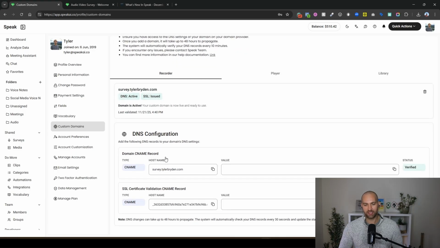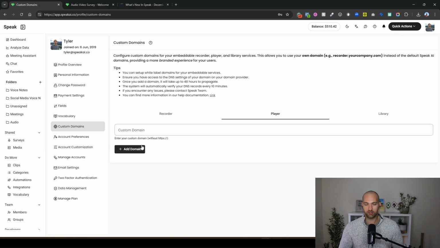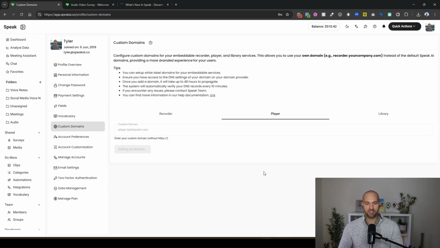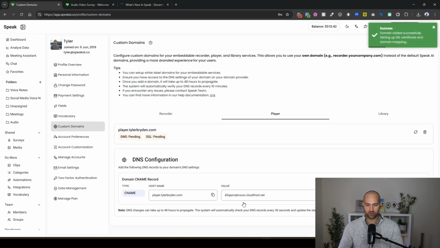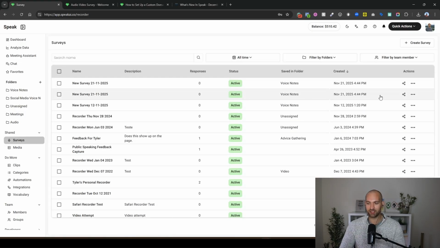You're going to get a CNAME record for your domain, then your SSL certificate to make sure that it's secure. And so really all I'd have to do is add my custom domain. In this case, I would go player.tylerbryden.com, and you can see it's now going to give me the credentials. I'm going to take the CNAME, drop it into where my domain is being hosted, and within 48 hours, you'll see this live. If you have surveys or other things live, you'll see that link update in the application here as well too.